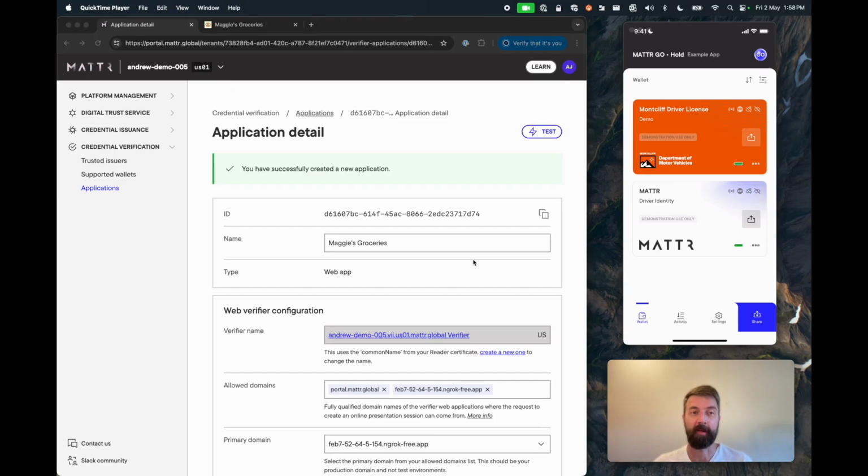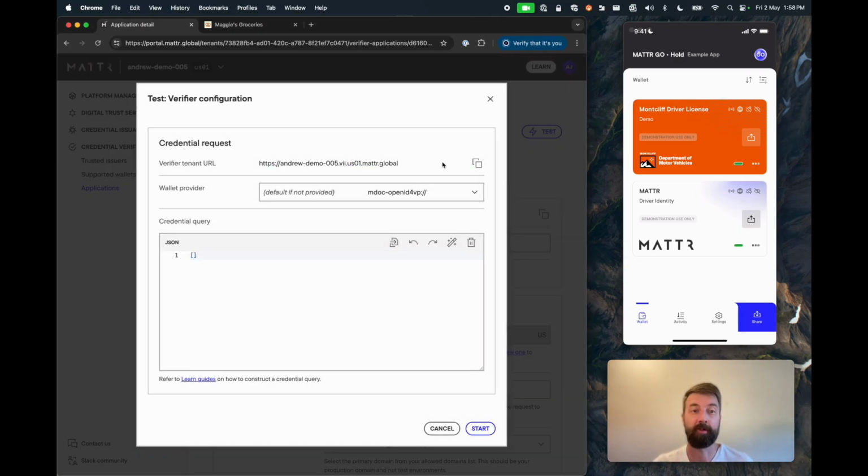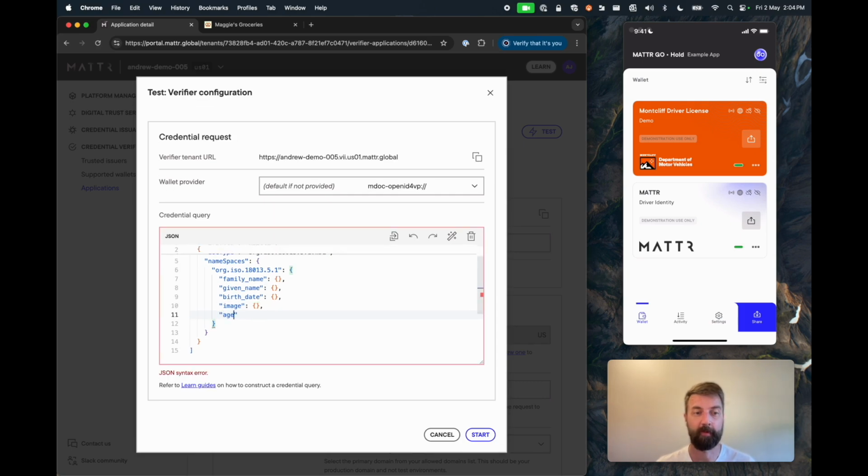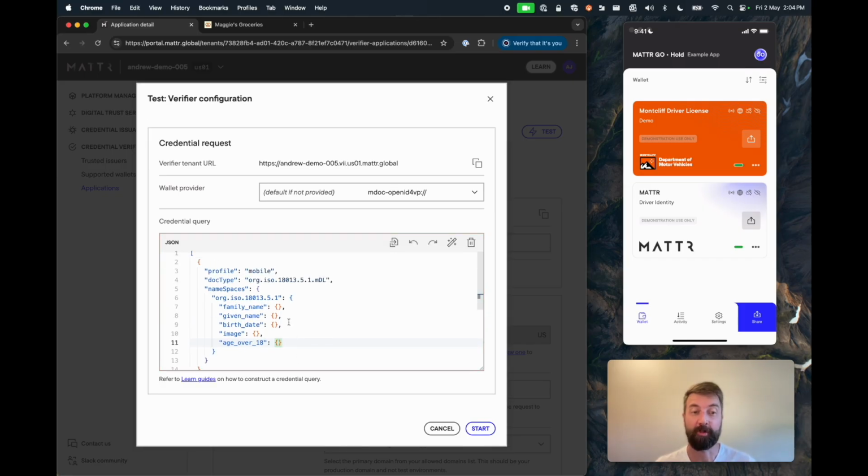Now that we've created our configuration, we can use the test function to run credential queries and check the results. The credential query is where you define the claims that you wish to request from your users or holders. In our grocery store example, we were wanting to check that customers are over the age of 18. So we'll add this in. You may wish to request other information at the same time, depending on your application.